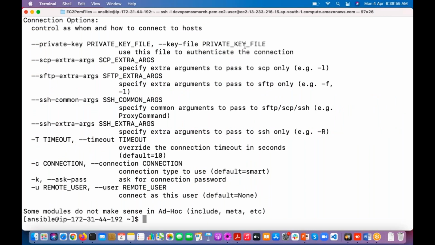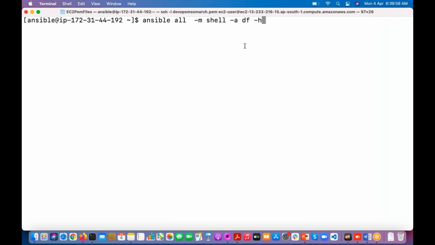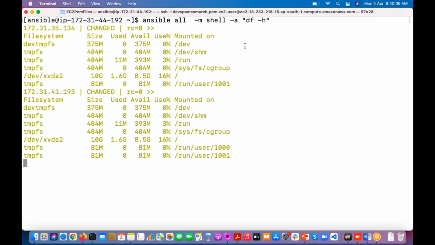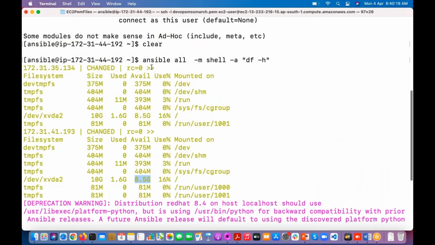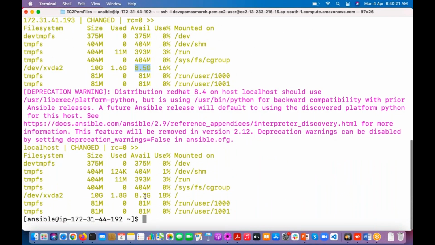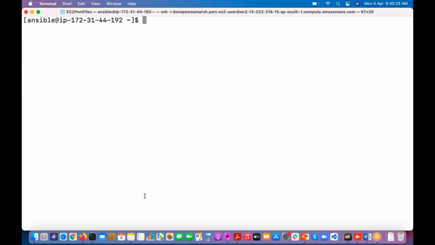Okay, so when you are using options along with the command, you have to keep the entire command within double quotes, then only it is going to work. Just observe that it is displaying now. So 10 GB of hard disk space, of that 1.6 GB is utilized, 8.5 GB is available in one of the servers. So like that, if you use options, you should keep them in double quotes. Clear?